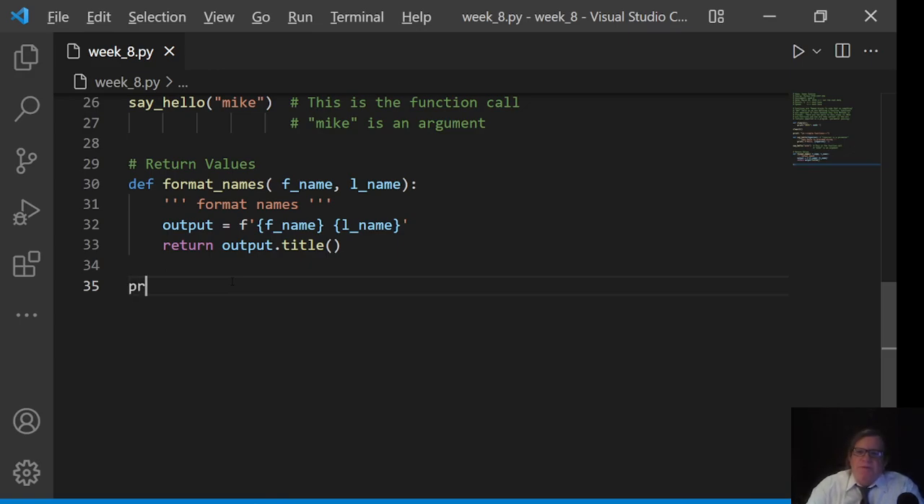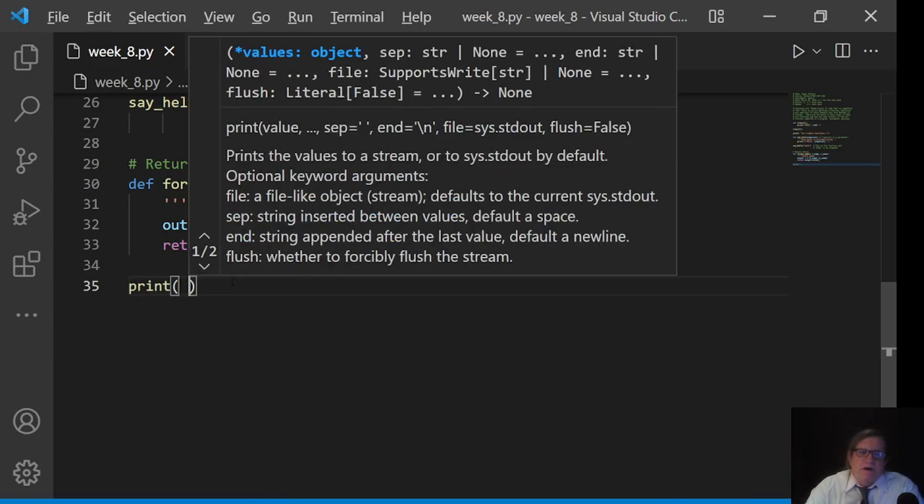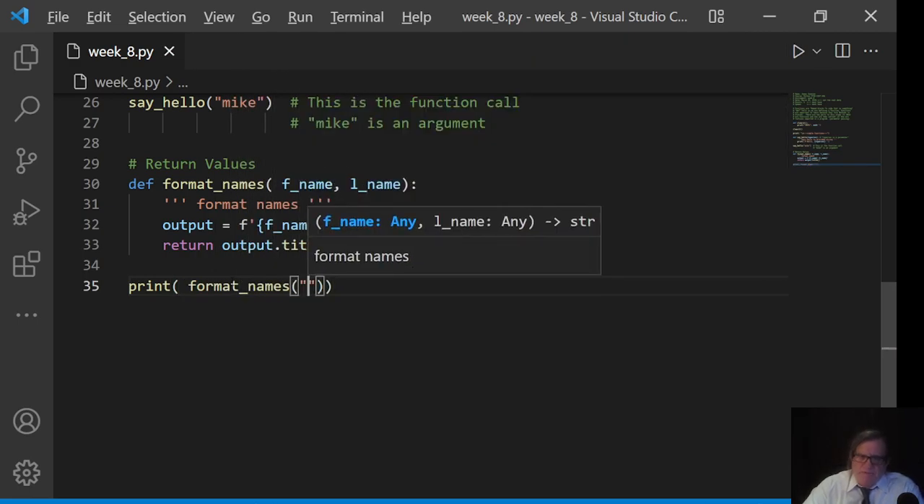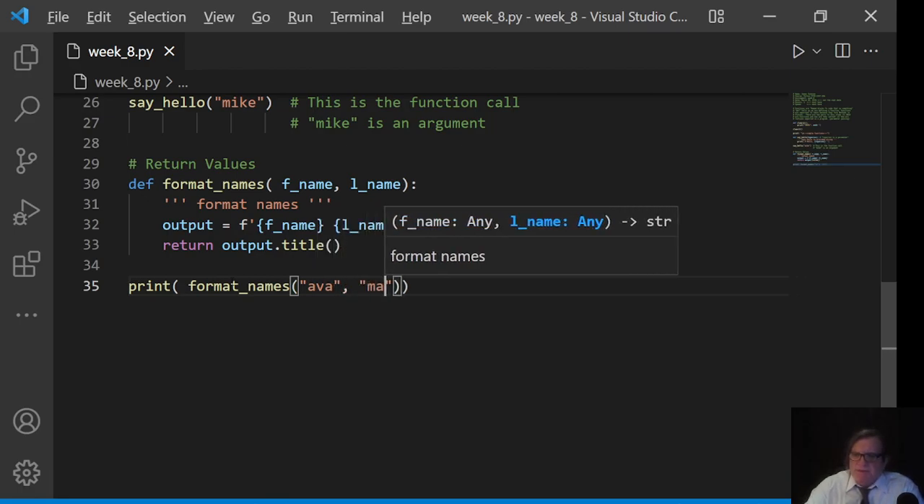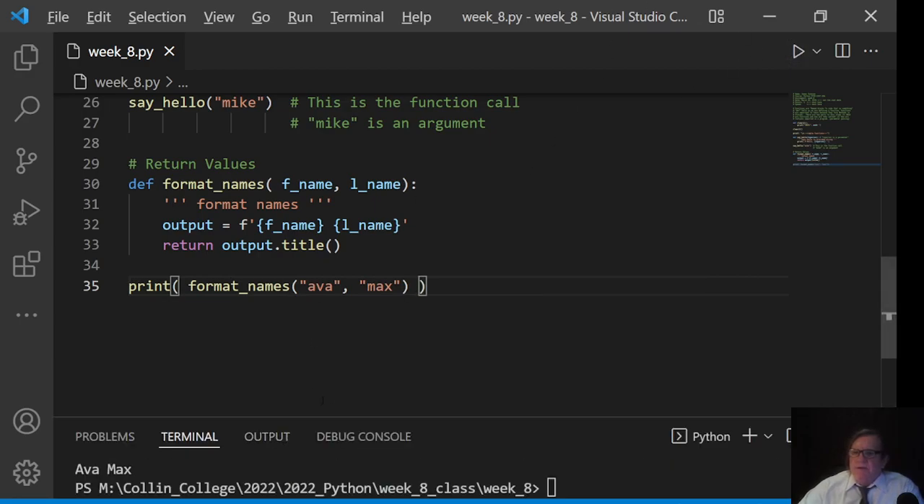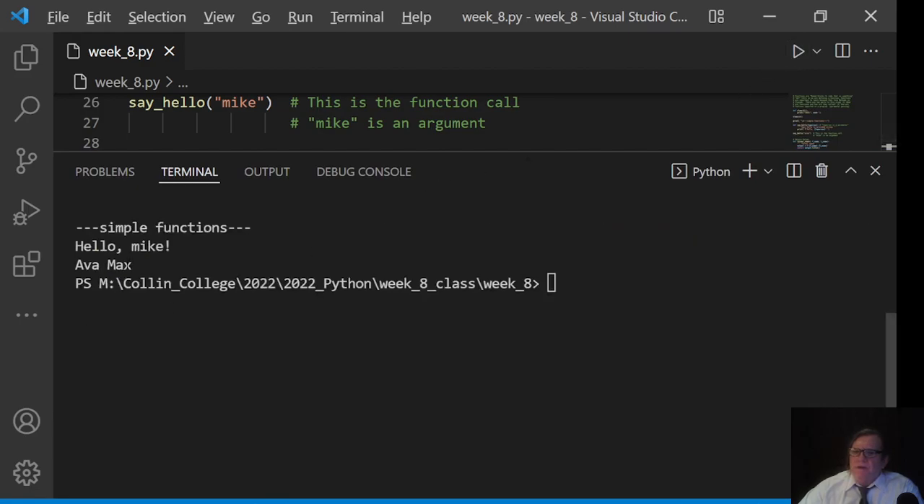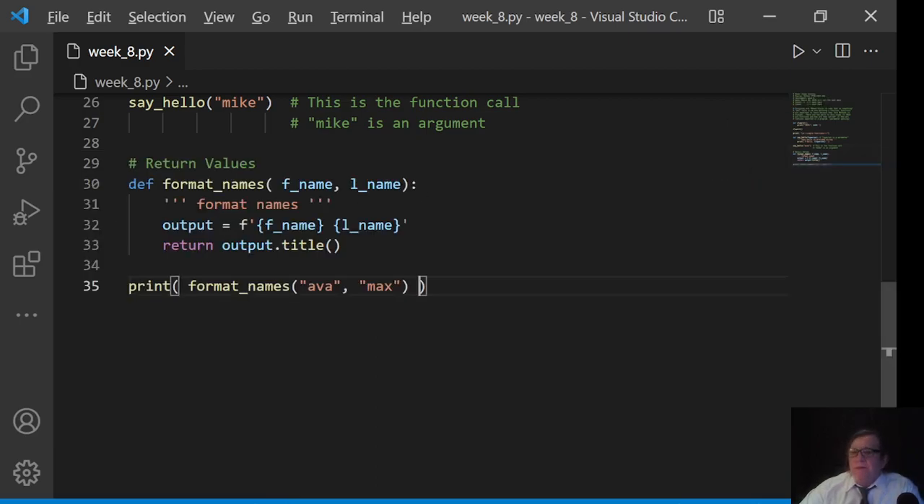So I'll print out that value. So I'll go print, and then I'll make a call, format names, and I'll give it, say, Ava and Max, and let's just print it. Let's run this again. Sure enough, it says Ava Max right here. It prints it out. This is where I printed it out before, but now here this prints out what I gave.